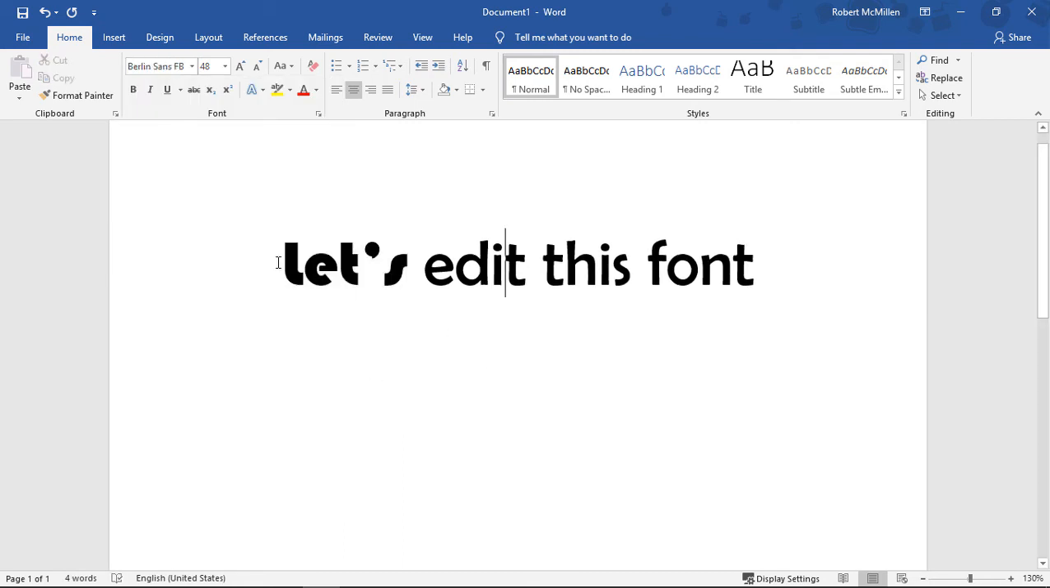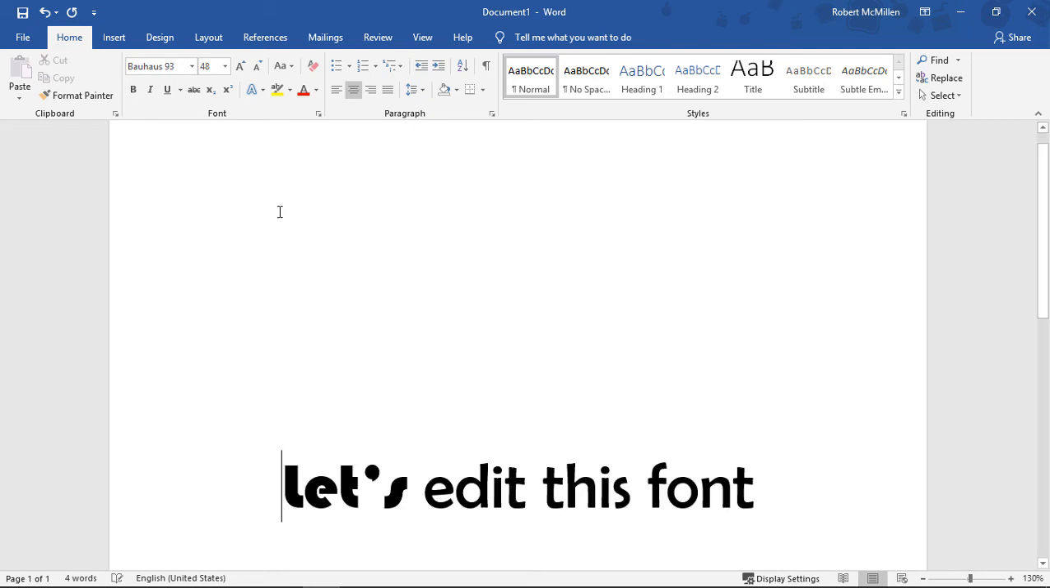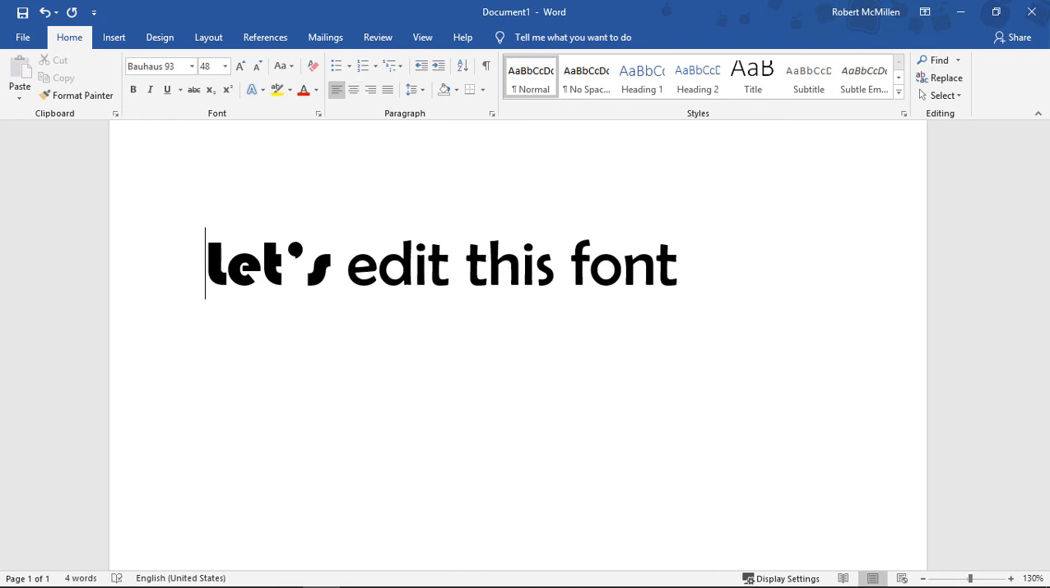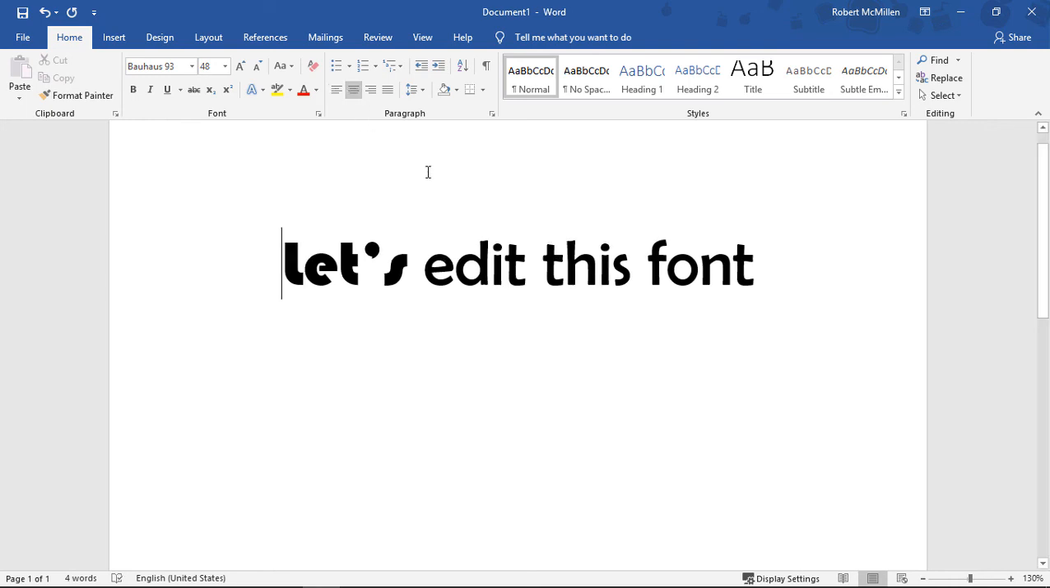And if we'd like to move our line up or down, just put the cursor to the left and we can hit enter and make it go up and down. So that is how we can edit our font and the size of our font in Microsoft Word 2019.